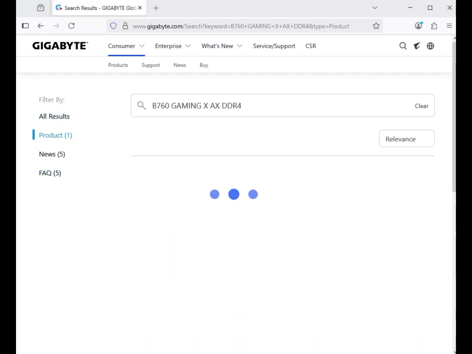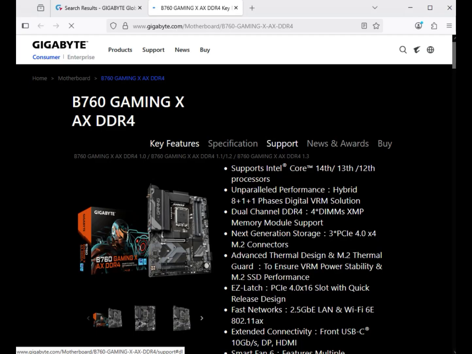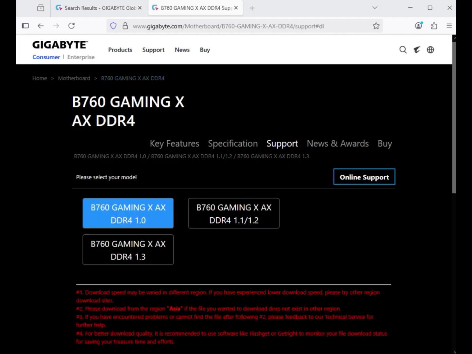Then click on the product. You can see your model number. Just click on it. Then click on support. Select which is driver.